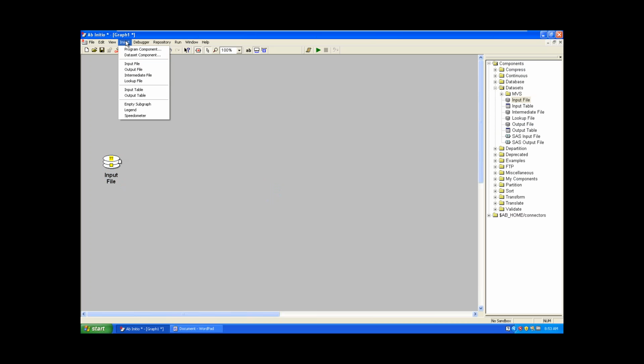In version 3.1 or 3.2, you can see one more option here, Insert Component. If you click on Insert Component, it will point to all the components available. So that is another option. You can select the components either from here or from here. Okay, this is about the input file.